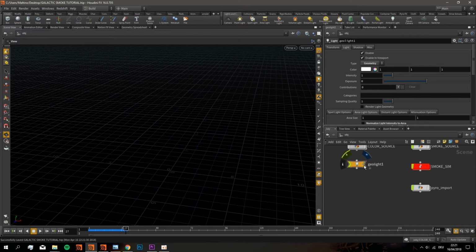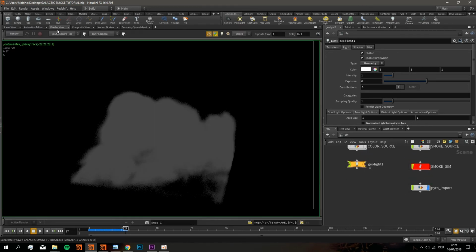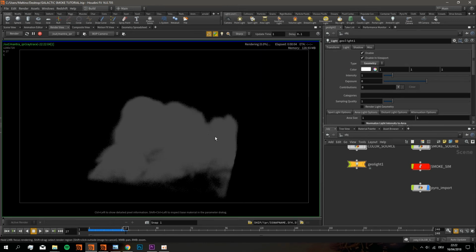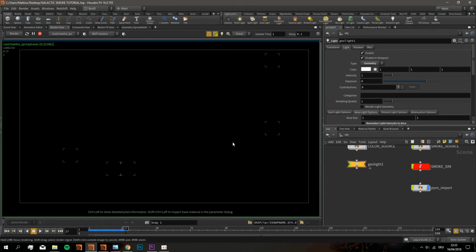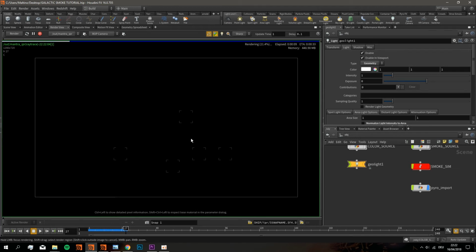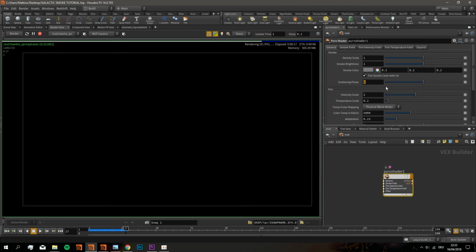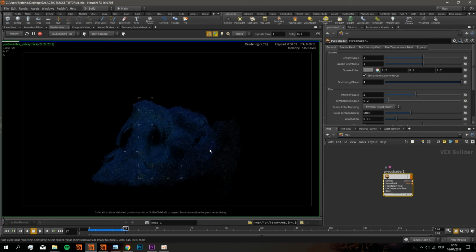So, if we render this out, will it work? What do you think? Does it work out? Nope, it doesn't. Everything is black. The reason for that is that the scattering phase is on 0. We need to put it on 1. If you put it on 1, it works like a mirror, so to say. The smoke reflects light, and that's what we want. That's the final trick.